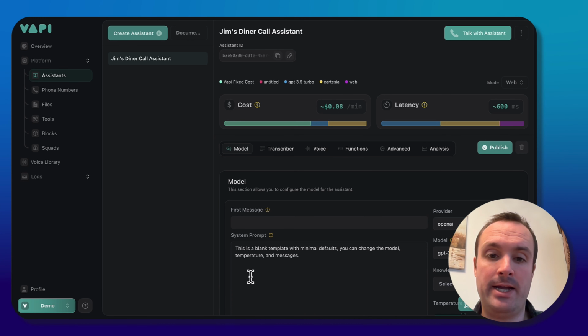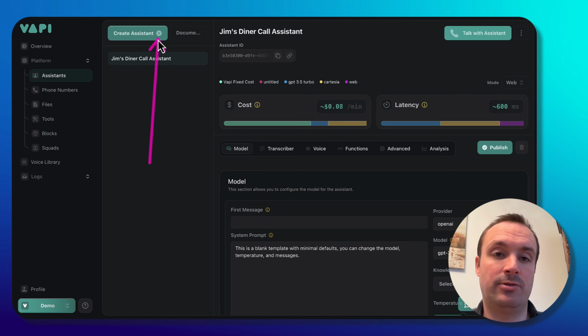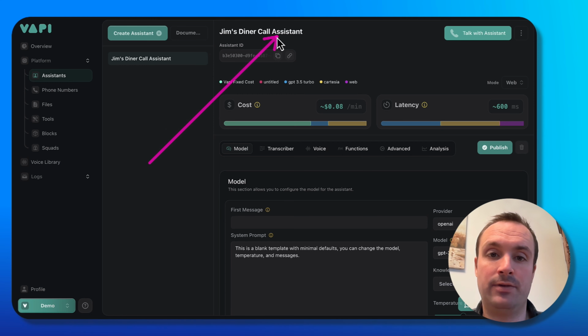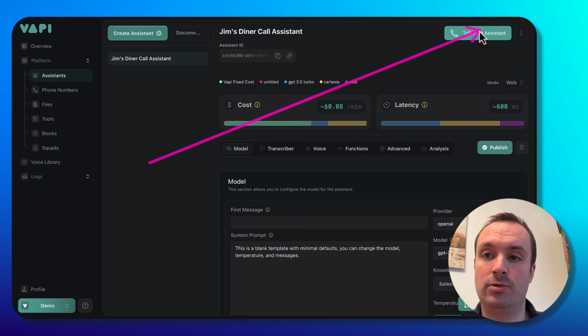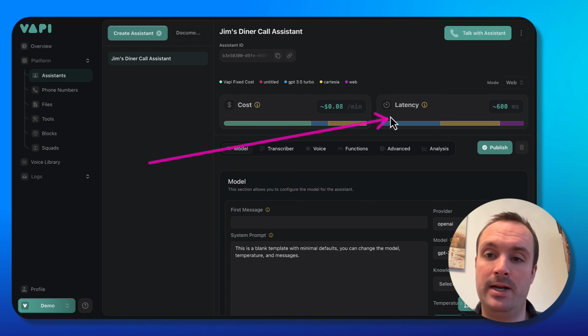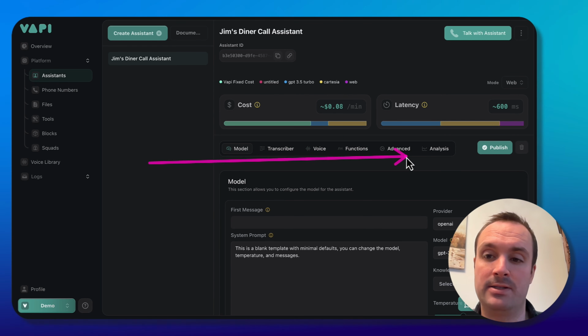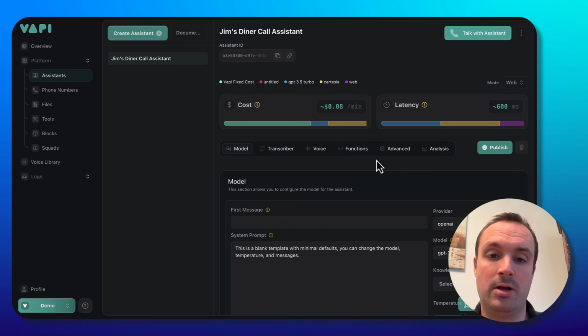Once we're onto the main page, you will see here we've got all the different assistants that we'll have. At the moment we've only got the one, which is Jim's Diner, and then we've got the create assistant button to create a second one, and we've got the title of a current one with the assistant ID. Over here we've got talk with assistant, which we'll come on to later, the cost of this model, how much it costs per minute, and the latency. And then we have here the model, transcriber, voice, functions, advanced and analysis, which we will come on to bit by bit in a moment.